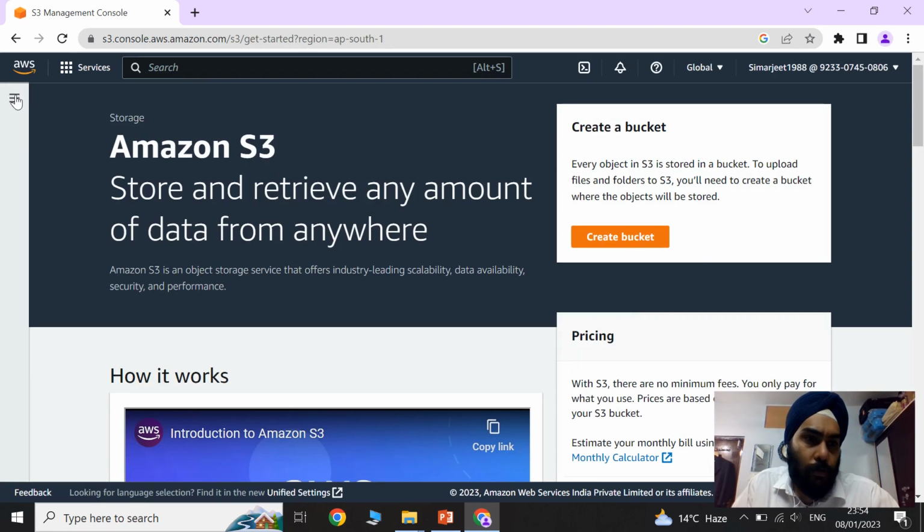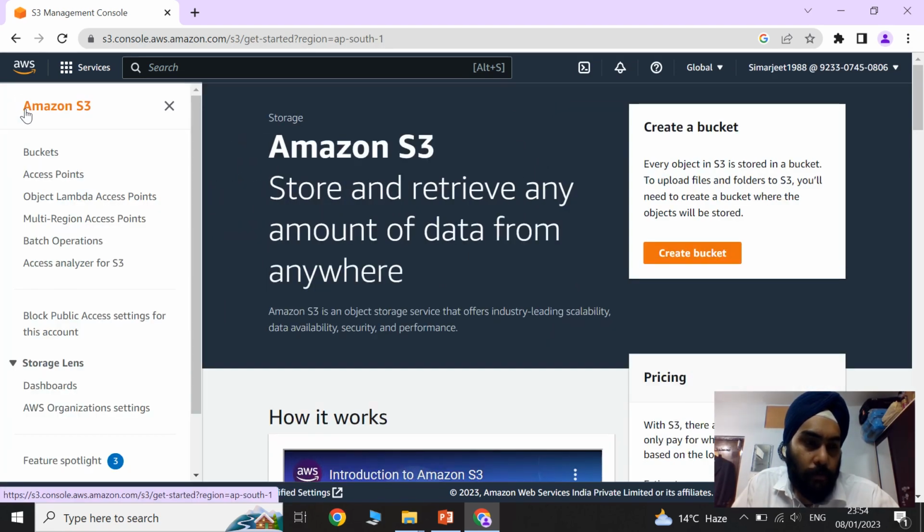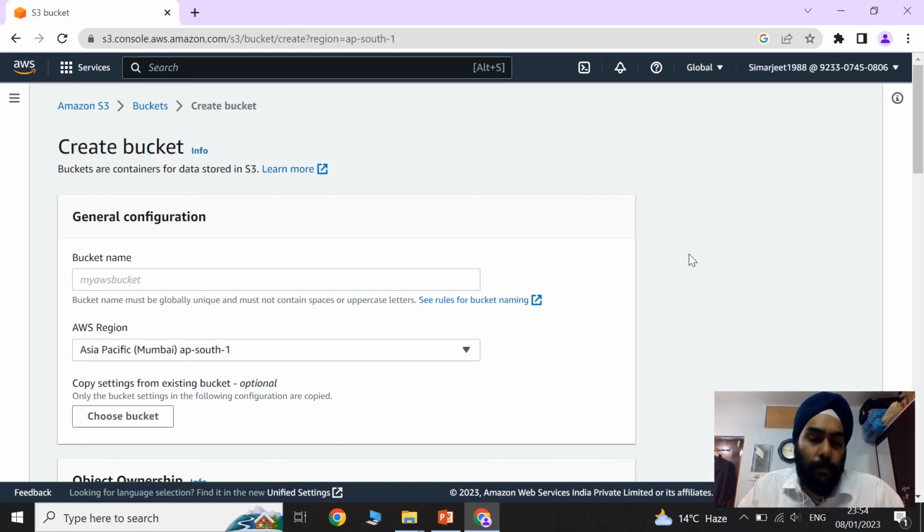But you can also go from the left of this panel and select buckets, access points, object level access points. From here, if you want to create a bucket, you can select buckets. So I'm going to create a bucket from this particular option. When I click create bucket, I will have to set certain rules regarding buckets. I have to give the bucket name, I have to give the tag value. So we will discuss it here now.